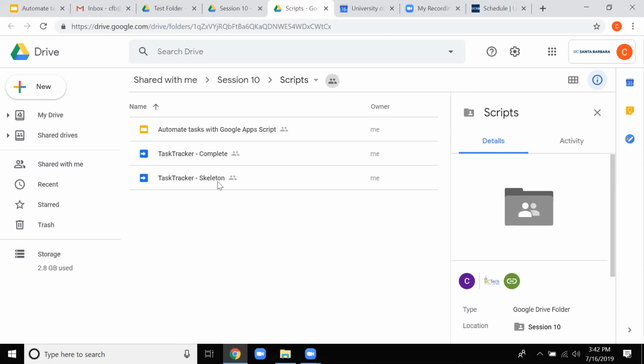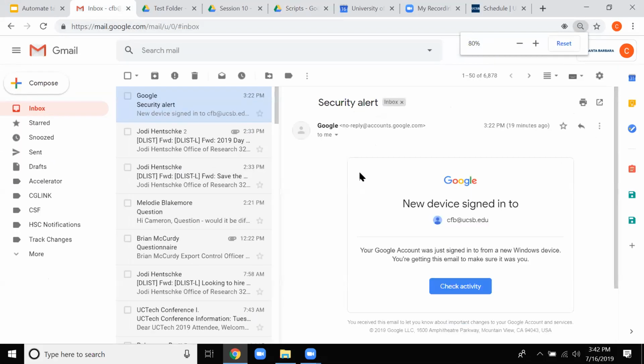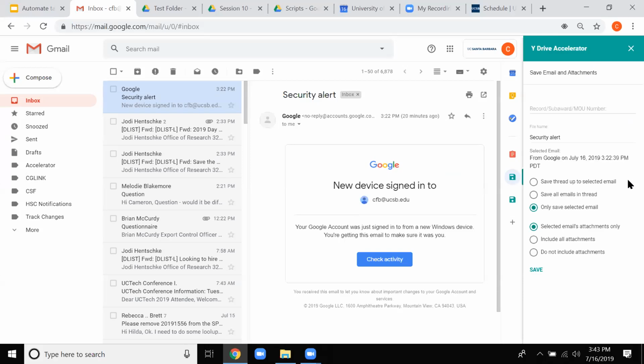So actually, before I do this, I just want to demo our add-ons so you can see what they actually look like in use here. So I've got my Gmail here, and you can see on this right side, I have 2 copies of the Y-Drive Accelerator here. I have a development version and a production version, and then Task Tracker, which is what we're going to be doing today. So I'm just going to show you what our office does.